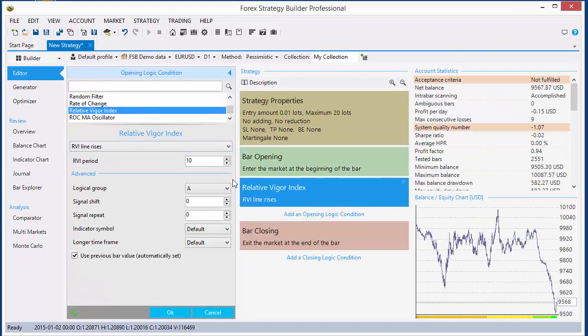That will be all for that video. I will make another video where I will explain the advanced parameters here: logical group, signal shift, signal repeat, indicator symbol or longer time frames, and use previous bar value.